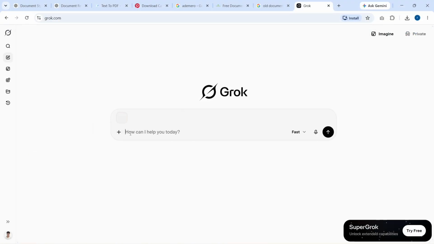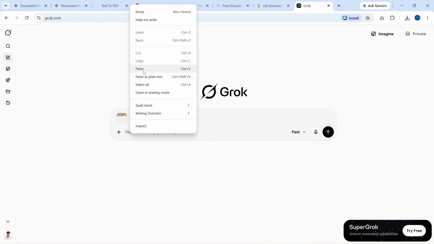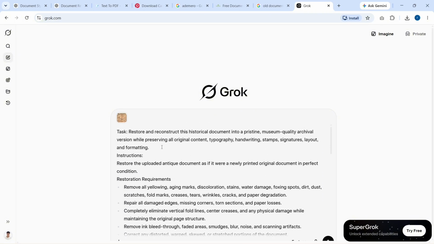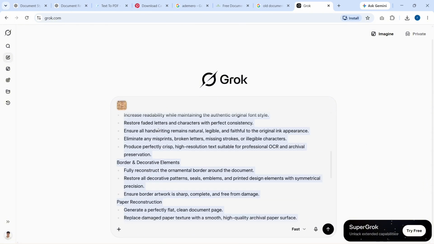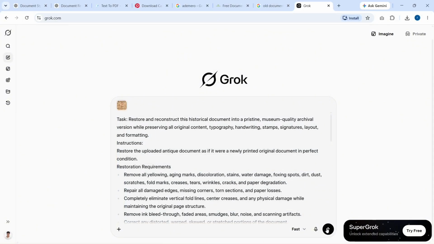Once your file is uploaded, write a detailed prompt explaining what you want to improve in your document. You can ask AI to remove noise, fix quality, improve clarity, restore damaged areas, or make the document look cleaner. After writing your prompt, simply click on the Submit button and wait for a few seconds.